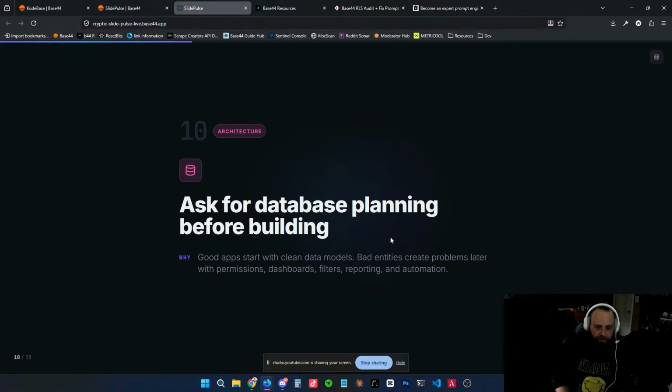Ask for database planning before building. Good apps start with clean data models. Bad entities create problems later with permissions, dashboards, filters, reporting and automation. So when we're planning out our apps, most people think, okay, I want this page and this page and this page needs these functions, blah, blah, blah, go down the list. Well, now we also need to think about how is data being stored? How are our database entities being structured?